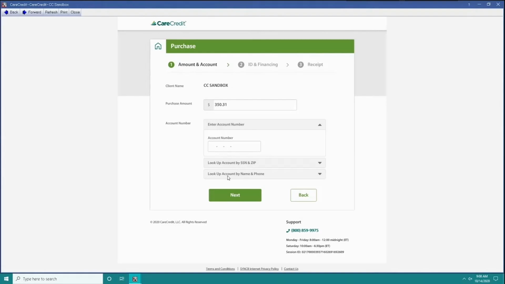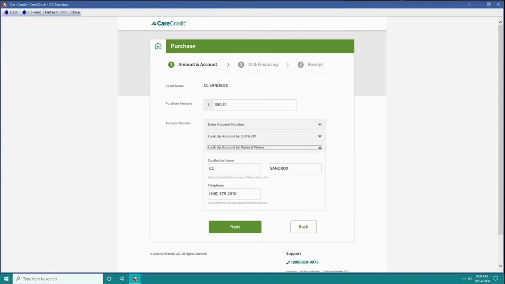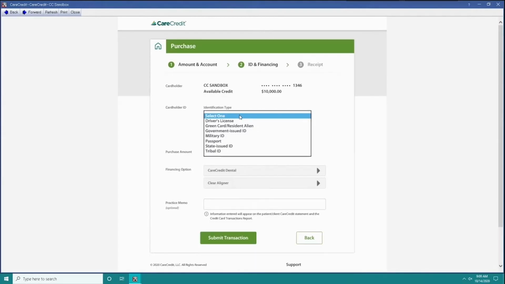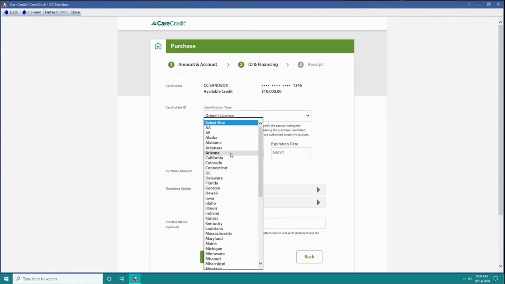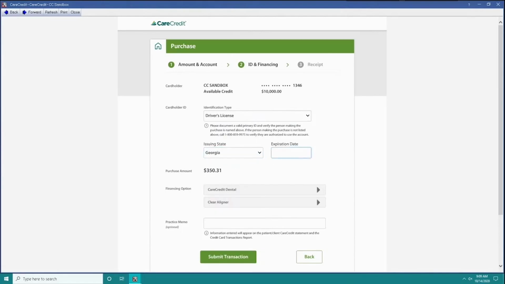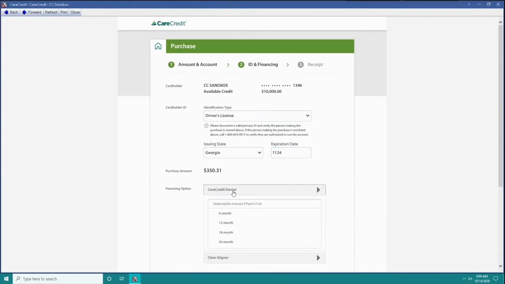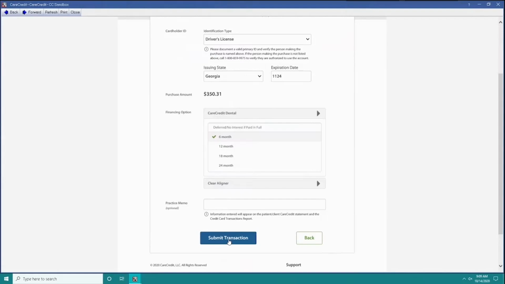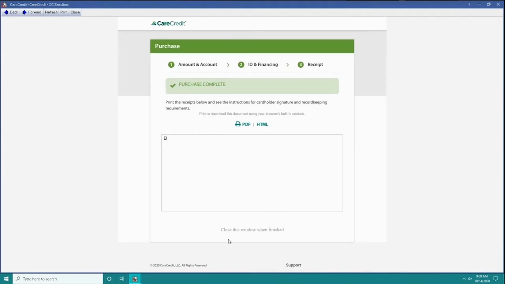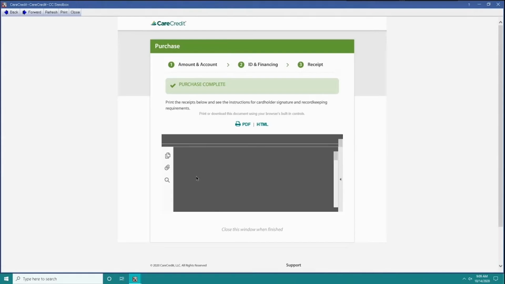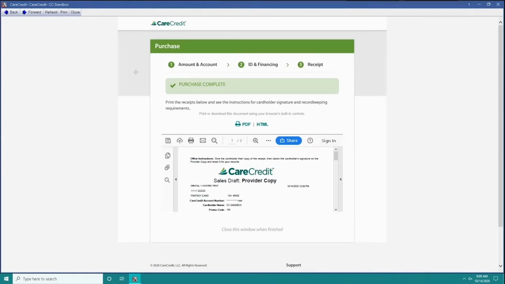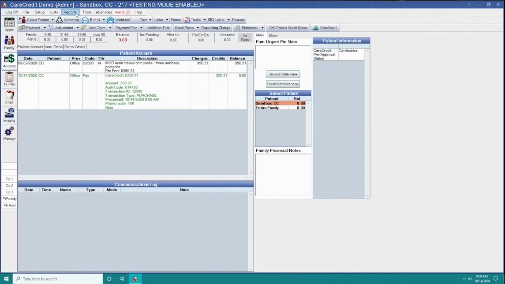There's a few different ways you can look up their account, so I'll just do look up by name and phone because I know that Open Dental has already pre-filled this information for me. Now we're just going through and filling out the necessary information in order to complete our payment. Once the transaction is complete, you can use this window to print a receipt. And once you're finished, you can close out. And you'll notice that the notes and the transaction details for that transaction were inserted into Open Dental.